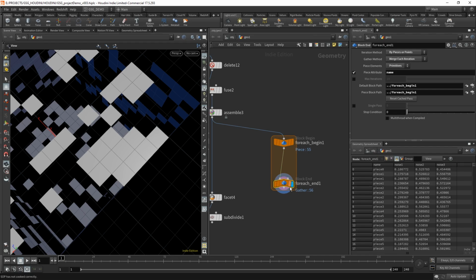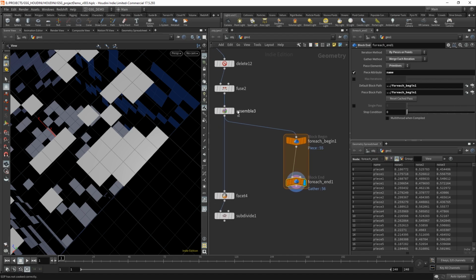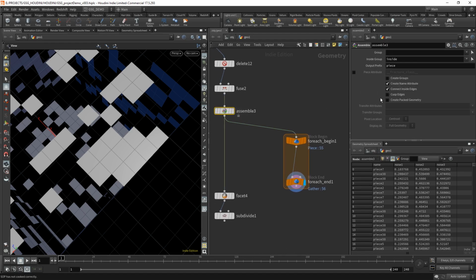The for each end SOP has a bit more going on. So we have iteration methods. Is it pieces or points, or is it by count? You can limit the number of times the loop runs. If you have a fixed number of times you want it to run, you can do that. We're merging the iterations. We're running over primitives. This piece attribute called name is what's being created up here on the assemble SOP. The assemble SOP is creating our name attribute. That's what all these are.